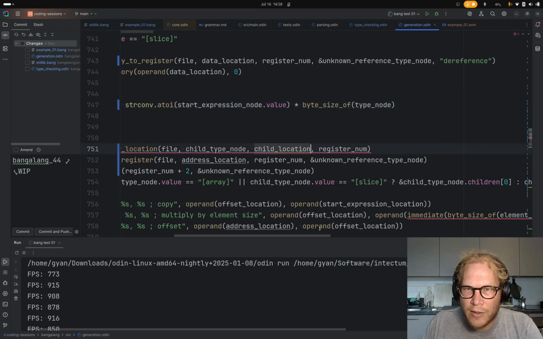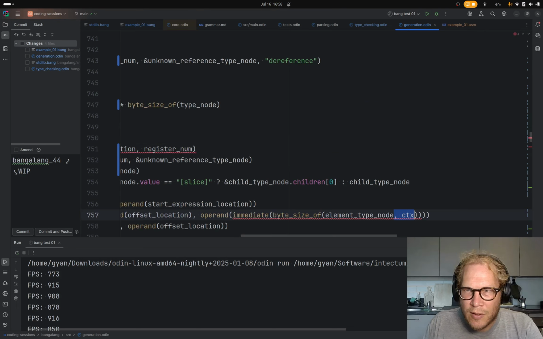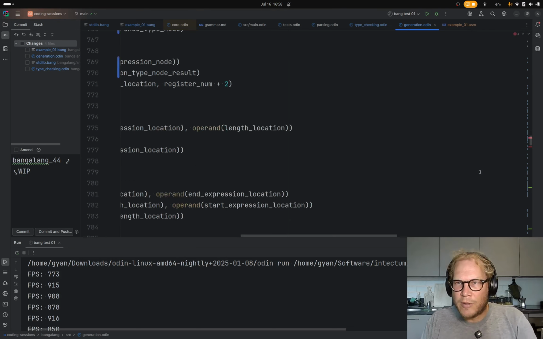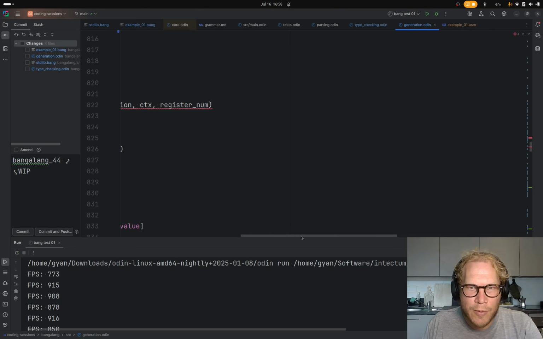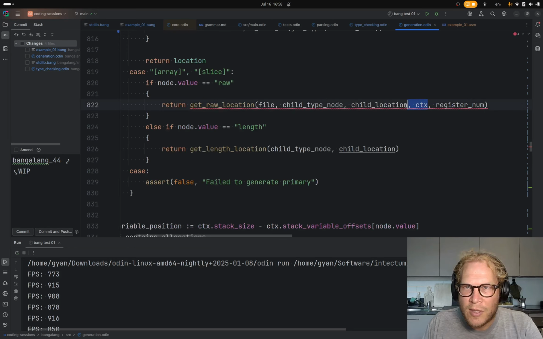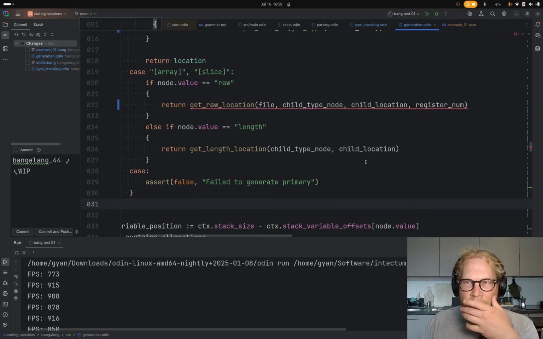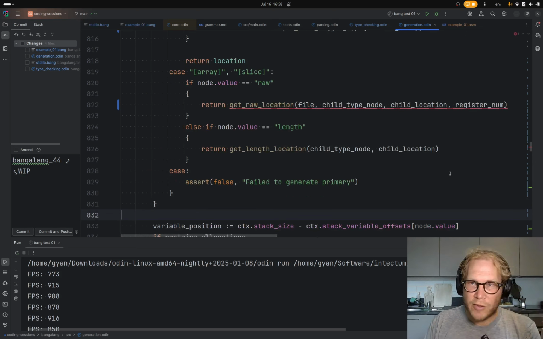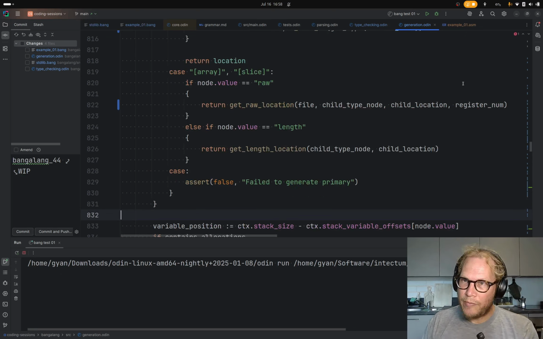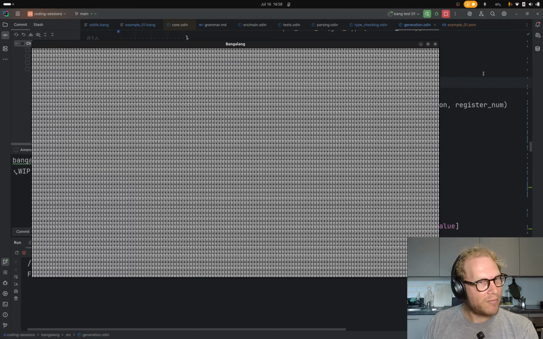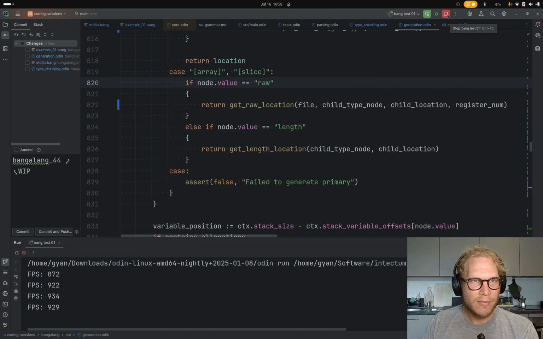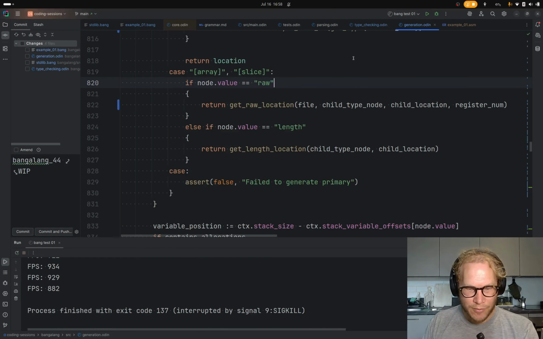So get raw location doesn't need it. There's one other place where I use get raw location. It's probably this one. Doesn't need it. Okay. That's a whole lot cut out. A whole lot of code cut out. Still works. Awesome.